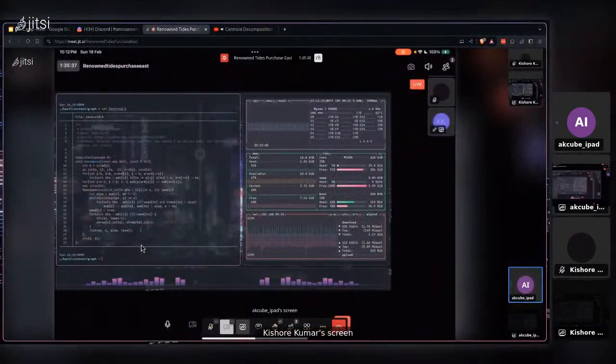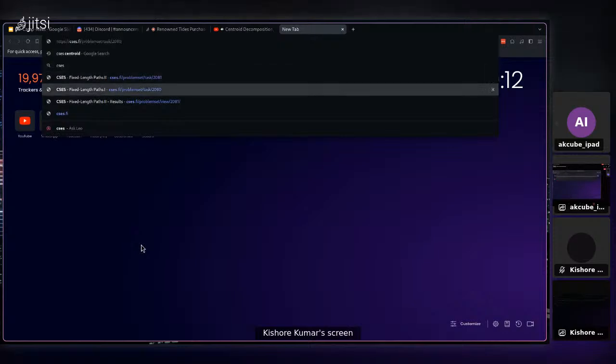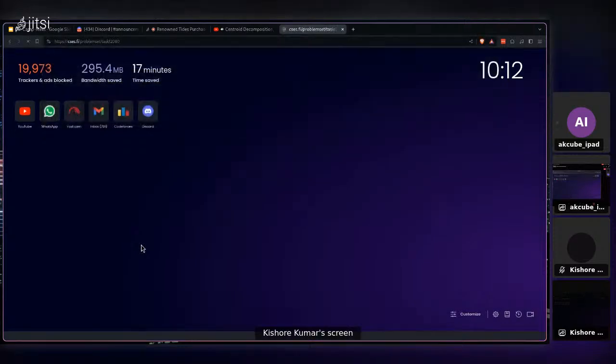So let's solve that CSES problem. Fixed length. It is Fixed Length Paths I, right? I hope.